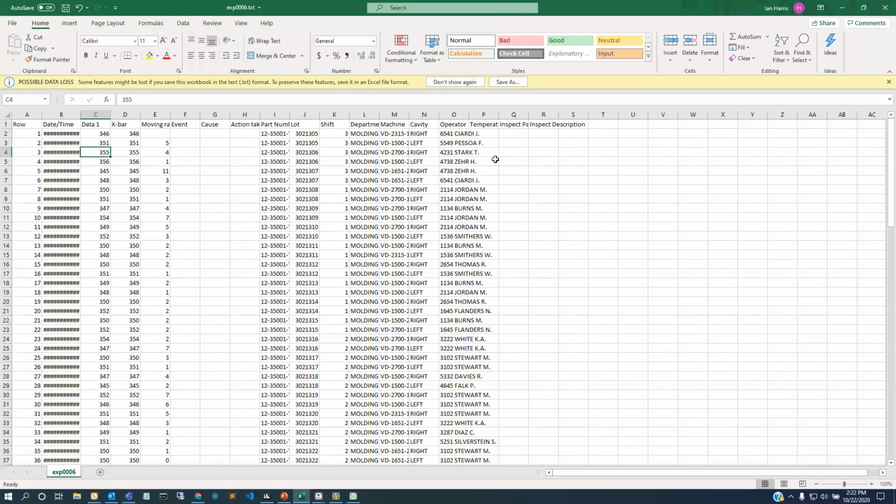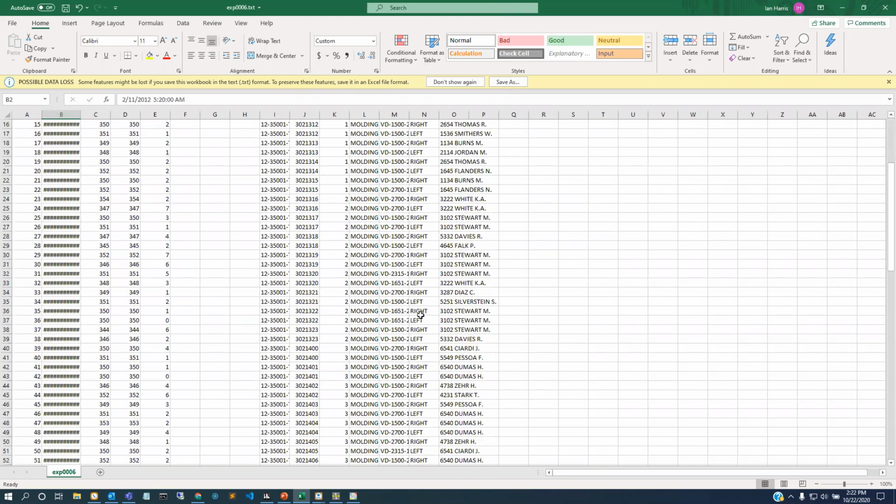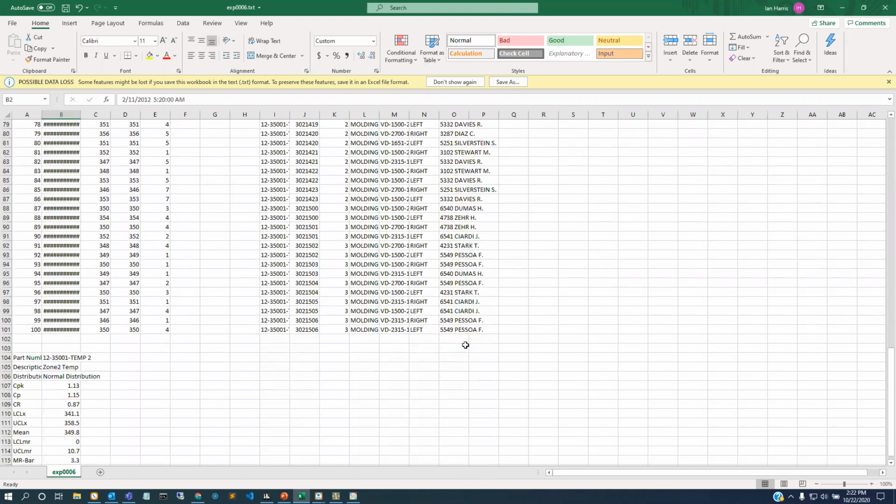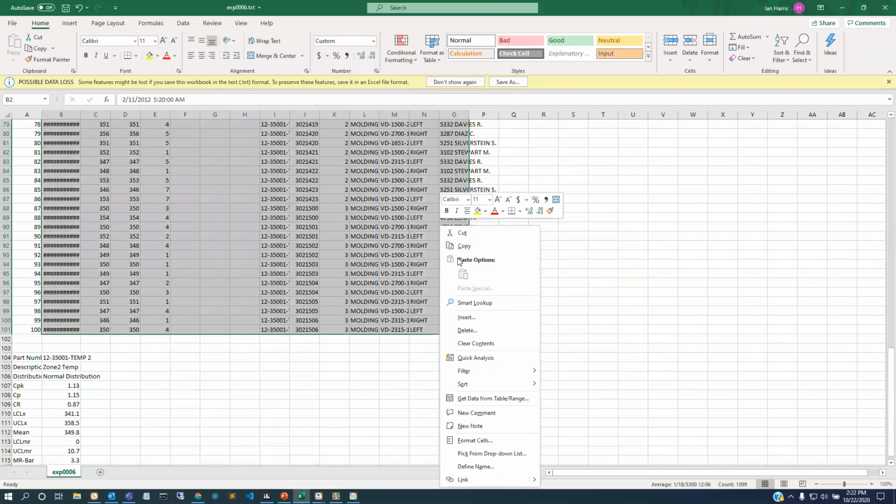So I'm just going to treat this Excel file like it came from somewhere else, and I want to get this data into GainSeeker. So let's say that I had another program that generated this Excel file. How would I get this into GainSeeker? And the easiest way, I think, is to just select all of your data and just copy it.